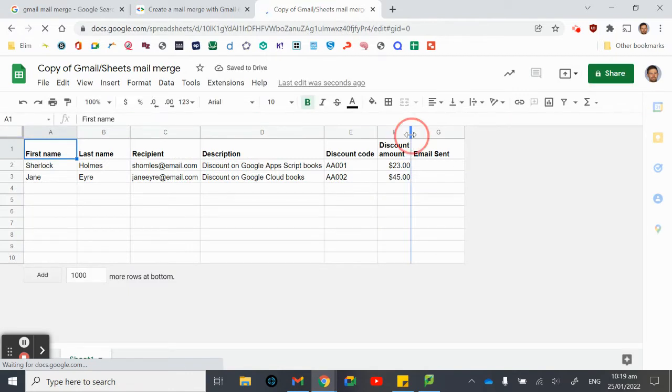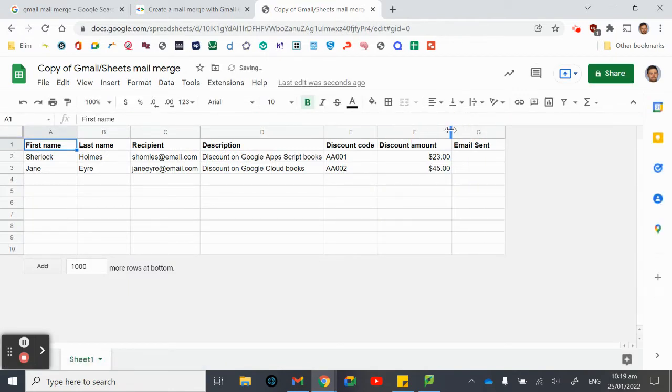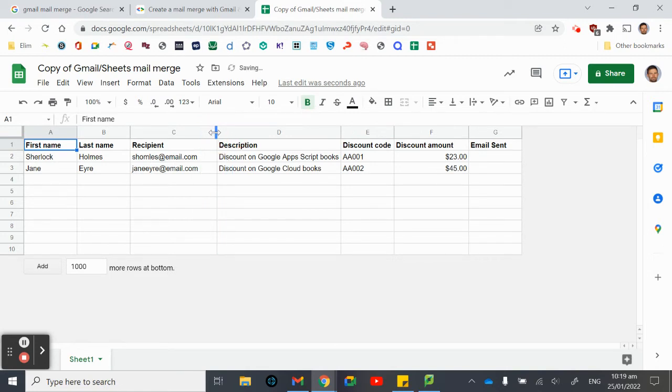So it provides us with a template that we can modify as we need to. You'll notice that we've got a bunch of columns here. You must leave the headings as they are for the recipient column and the email sent column. But you can change any of these other headings: first name, last name, description, discount code, discount amount. They're just given to us as an example.